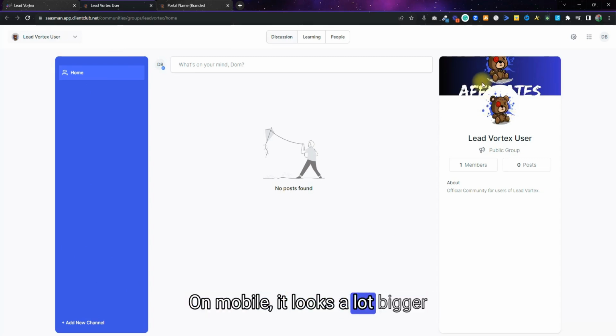On mobile, it looks a lot bigger and you actually see more of the banner, but make sure you kind of use that middle third. That's where you want to keep most of your banner so that it's seen on both mobile and on desktop. But once you're in here, it's going to look very, very similar to either Discord or School, but it's not going to move quite as fast.